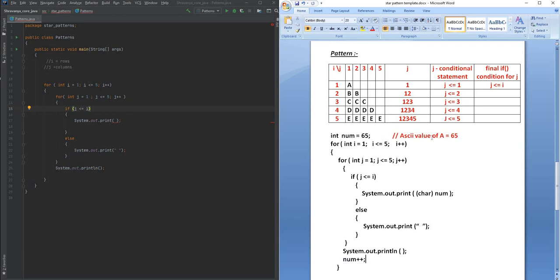First of all, to print characters like this, you should be aware of ASCII values. The ASCII value of A is 65. So I have taken an integer number equal to 65 before starting the I loop. Let's write that inside the program over here. I'm going to initialize integer number is equal to 65.